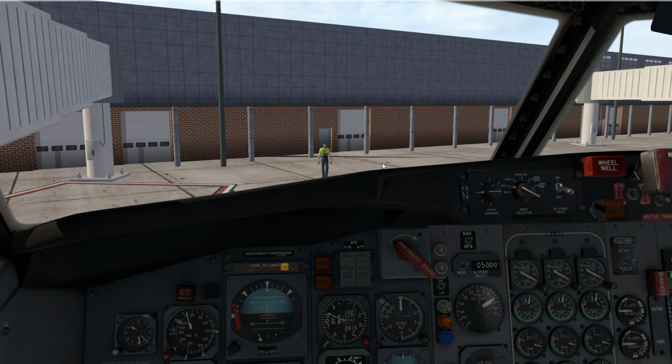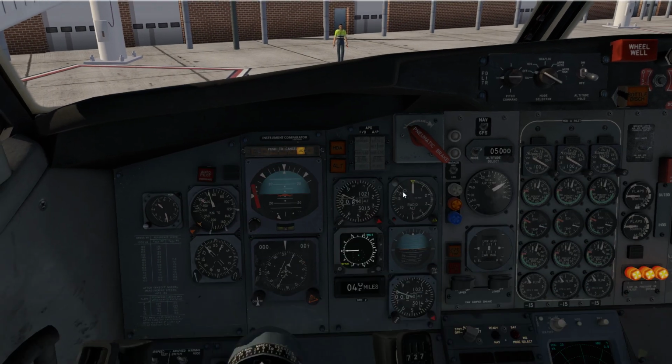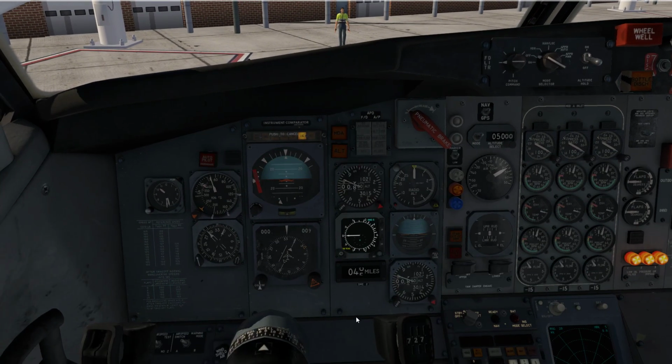Anyway, altitude reference 5,000. Our initial climb altitude. Okay, 301, our initial course.